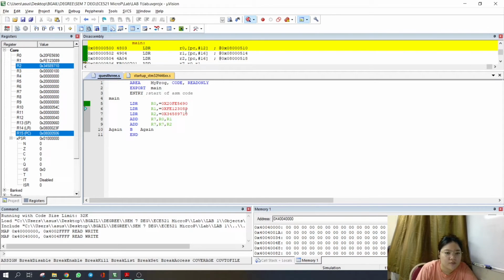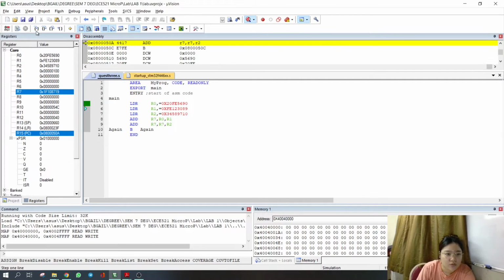So now we have to add R0 and R1 first. We should get the value of 1F10, yes, at 719. It has been put into R7. Then we have to add another value because we need to add all 3 values into R7. So we add R7 plus R2 and store them again in R7. So now we can see there is still no change in CPSR because this means that there is no carry.